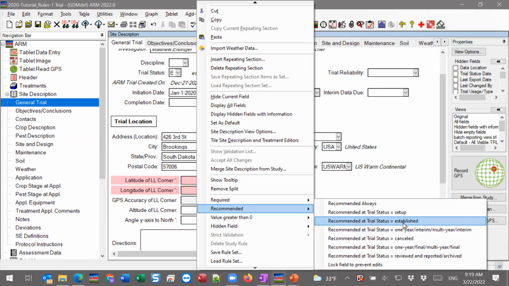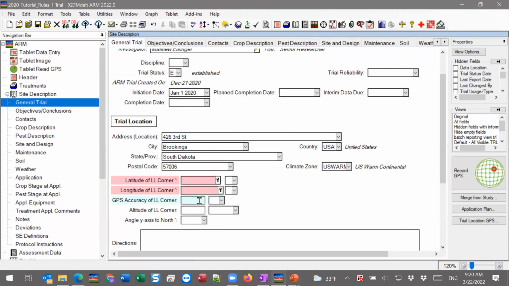So let's choose the established, since that was the same time frame as the latitude and longitude. As soon as the trial has been chosen for location, they should be able to know that GPS accuracy. So it's a little lighter here on my screen. It's a little hard to see. I don't know if it's just my monitor settings, but it is highlighted in a light blue. So there's two different color choices there for the required versus the recommended.